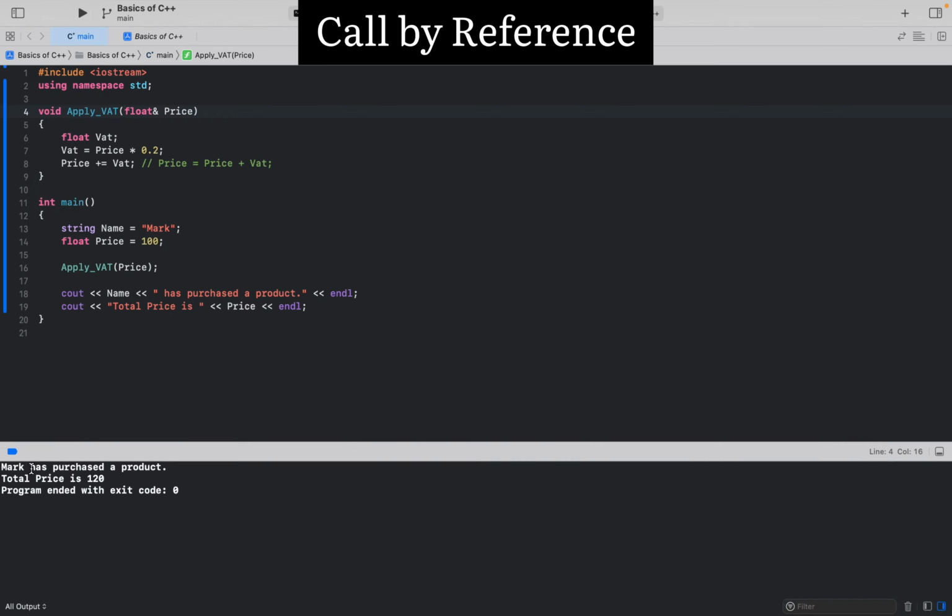And as you can see, Mark has purchased a product and the total price is 120. So it just added to the variable. It did work. So that's really a basic difference between call by reference and call by copy, or call by value, function. Call by reference is considered to be a bit faster than call by value, and what you need to keep in mind is a thing called scope.